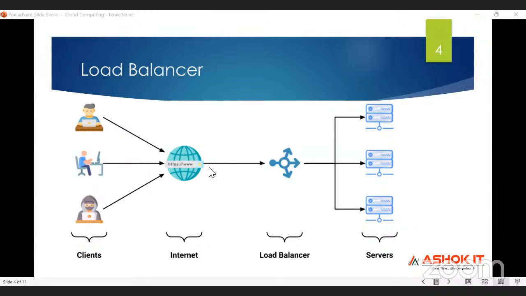So three requests are coming. Are three requests going to a single server, or are they distributed to three different servers? Three requests are going to three different servers. Who is distributing the requests to the particular servers? The load balancer. The load balancer is used to distribute the traffic to the multiple app servers which are running. Are you guys able to understand?